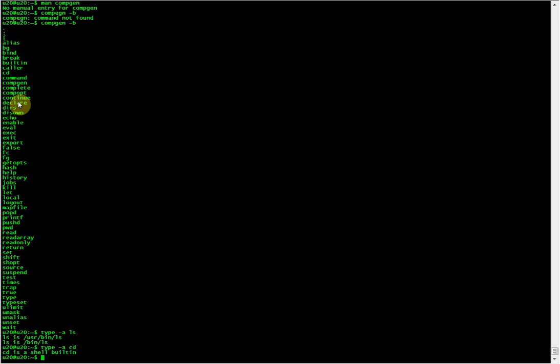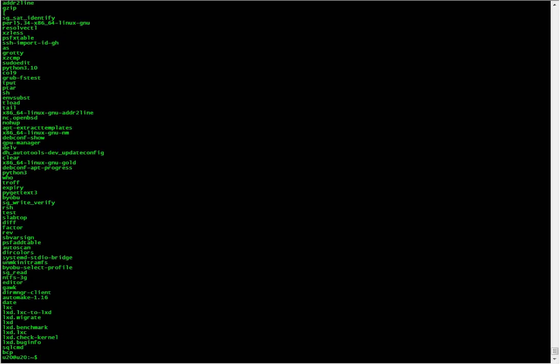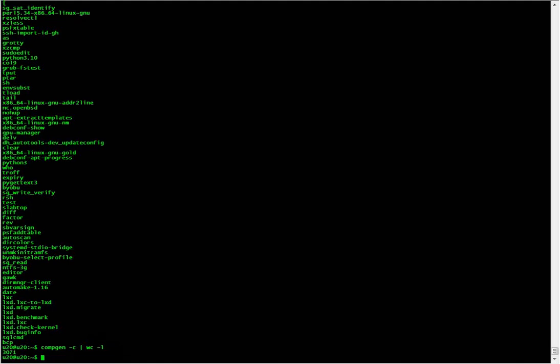What is not a built-in command? If you want to see the non-built-in commands, it's not that easy. But at least you can use compgen -c. You can see lots of commands as well. But that is the shell commands. You can see there are like 3,000 commands known to this shell. All right, so that's the quick tip for built-in commands.